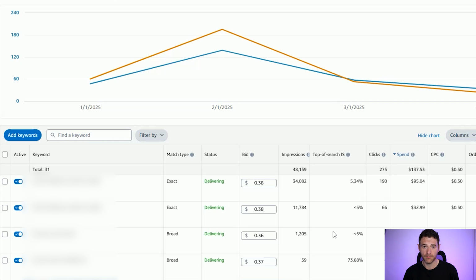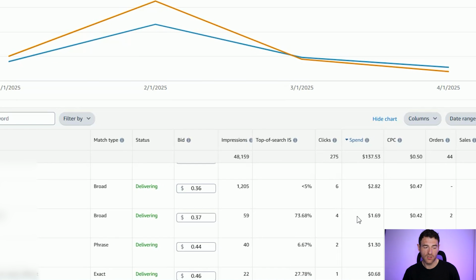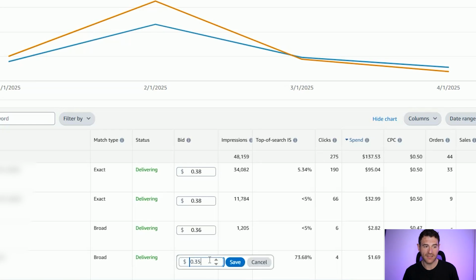Then this next one underneath, I've only got 59 impressions, but I've got 4 clicks and 2 sales. That's likely because this is not searched that often. And that's what I'm getting from that 73.68% top of search impression share. So I can afford to take that bid down a little bit because I don't need to be bidding that high. So that was an example of an ad that was converting really well.